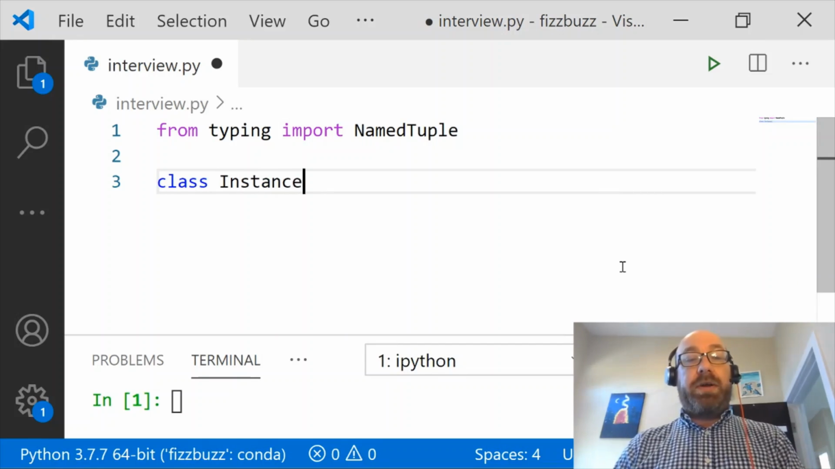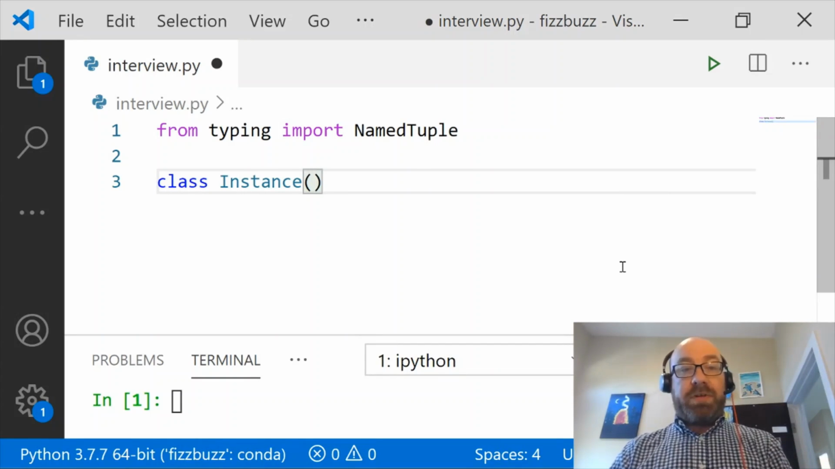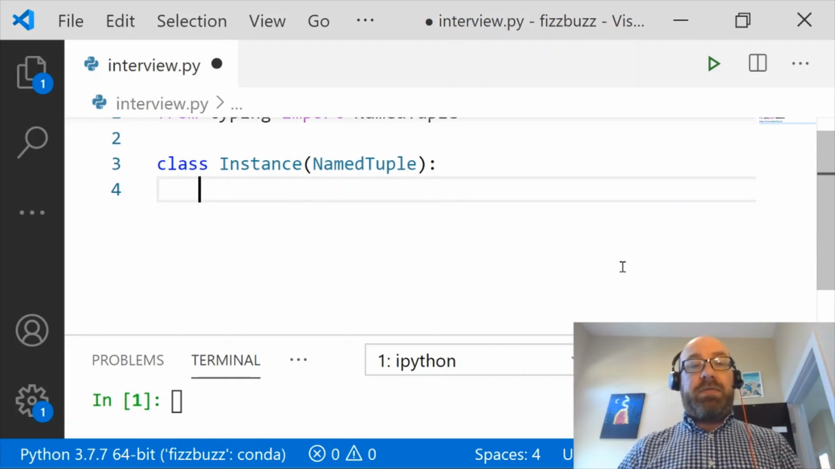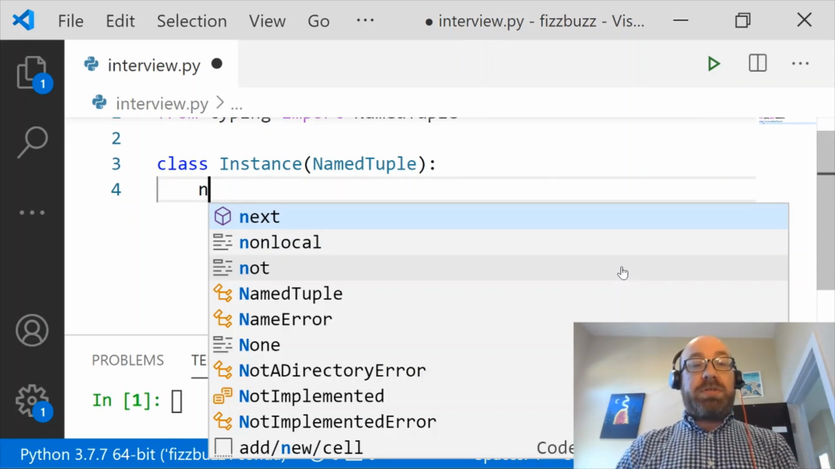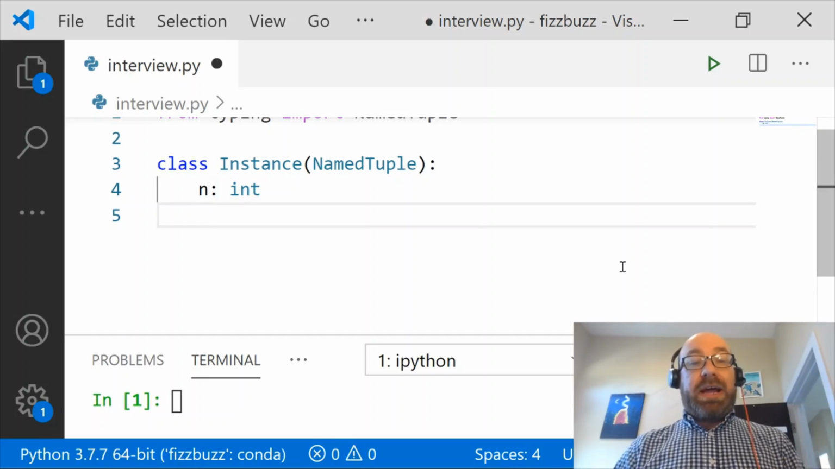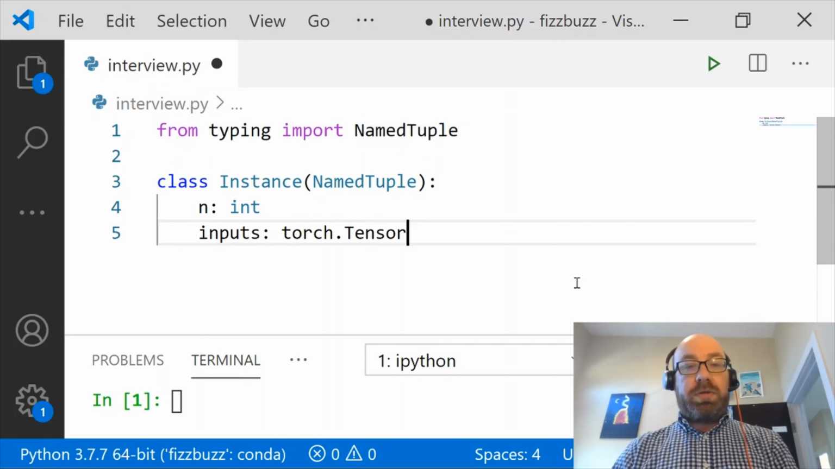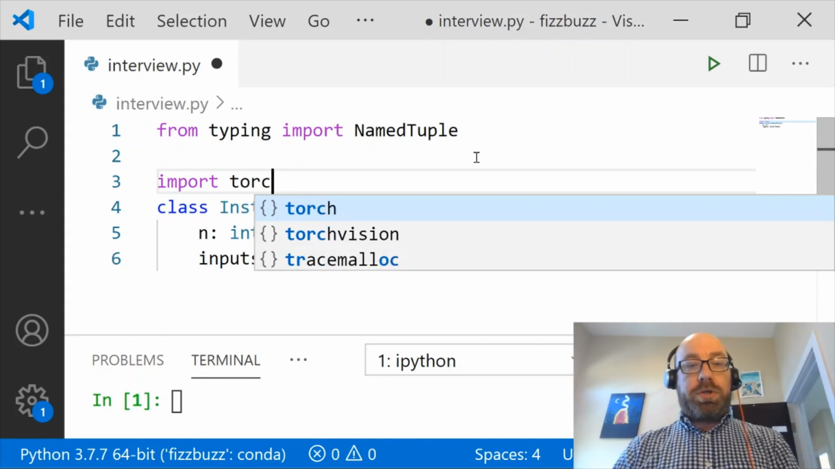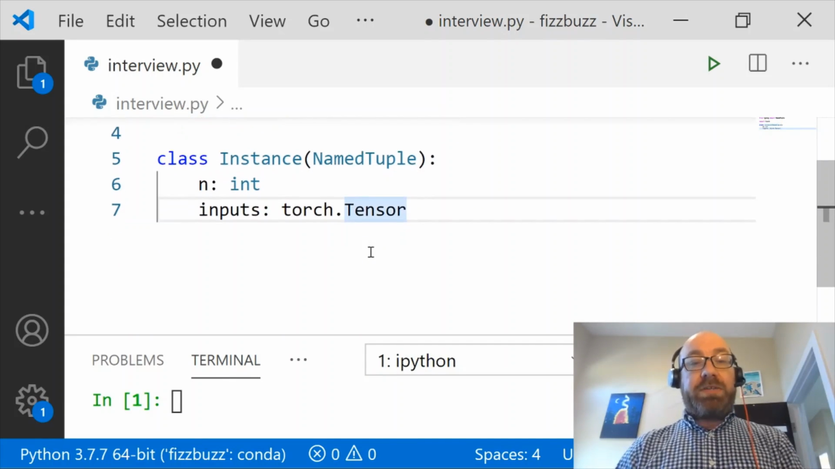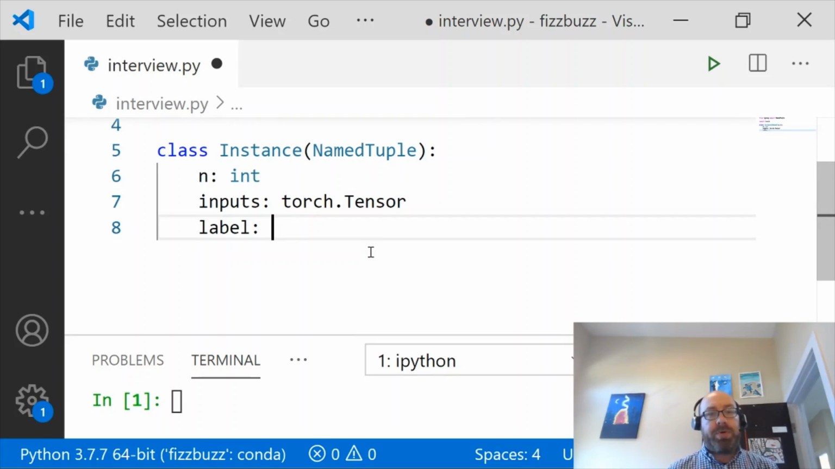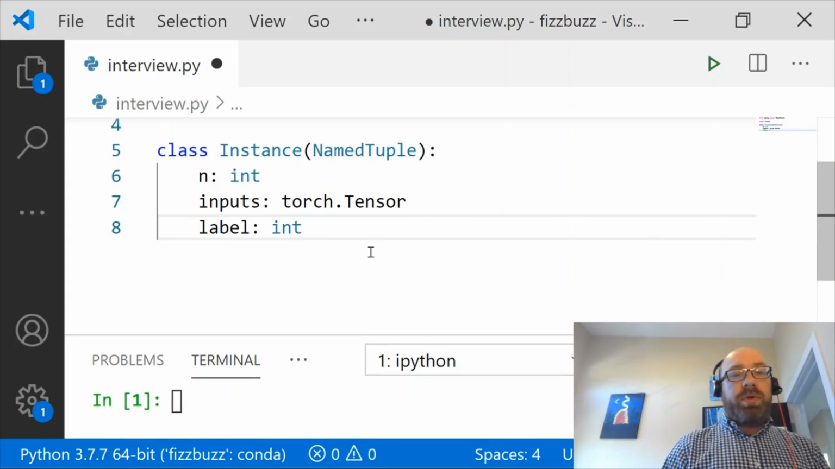So here I'd like to define a class to represent our FizzBuzz instances. So that will be a named tuple subclass. What does this instance need to have? Well, it represents some number n, which is an int, and it's going to have some inputs that we're going to feed to our deep learning model, and that will be a torch tensor. So let's import torch. And then finally, it's going to need to have a correct label, which will be 0, 1, 2, or 3. We're treating this as a four-class classification problem, so 0 will be as is, 1 will be fizz, 2 will be buzz, 3 will be fizz buzz.